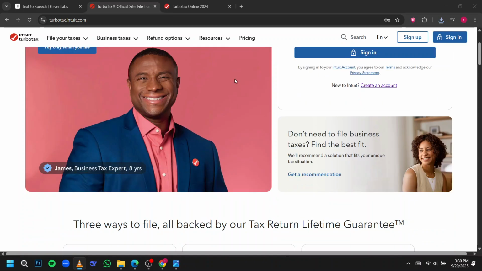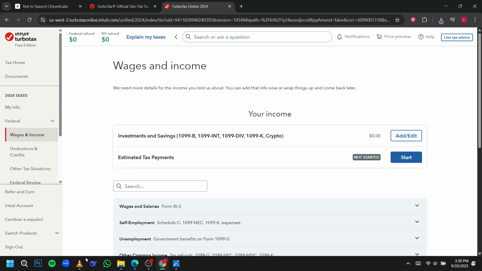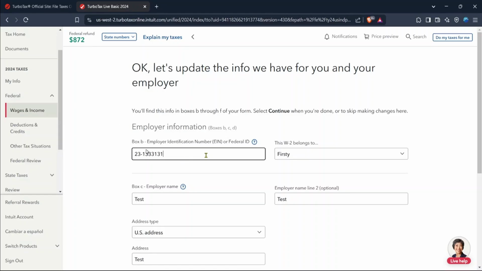If you've received an EIN mismatch rejection in TurboTax, here's how to fix it quickly. Start by logging into your TurboTax account from the official website. Once you're on your dashboard, head over to the Federal Taxes section, then click into Wages and Income, W-2 entry, and select the Edit option.